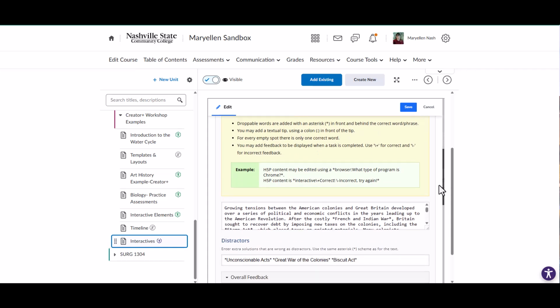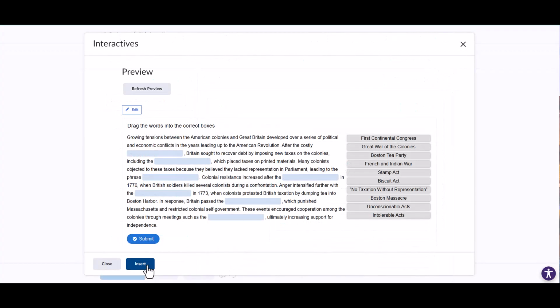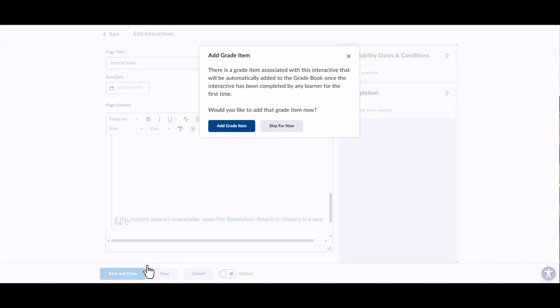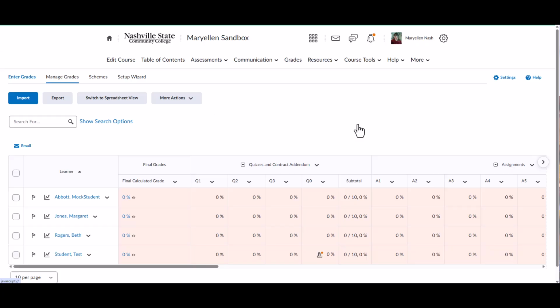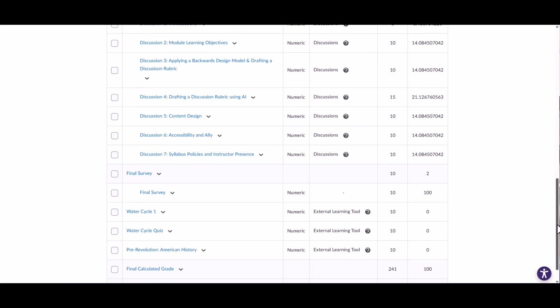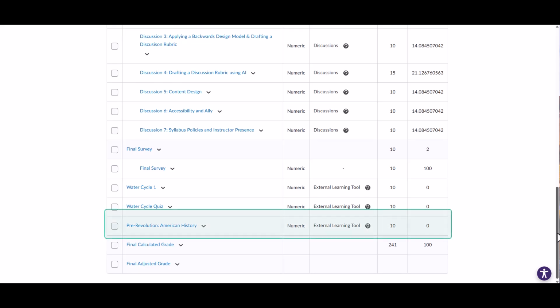Some of the H5P interactives can be linked to the D2L gradebook. When creating an H5P interactive element, you will be prompted by D2L if you would like to add that element to the gradebook or not. It will appear as an external learning tool under the association column of the gradebook and will default to not being included in the final grade calculation.